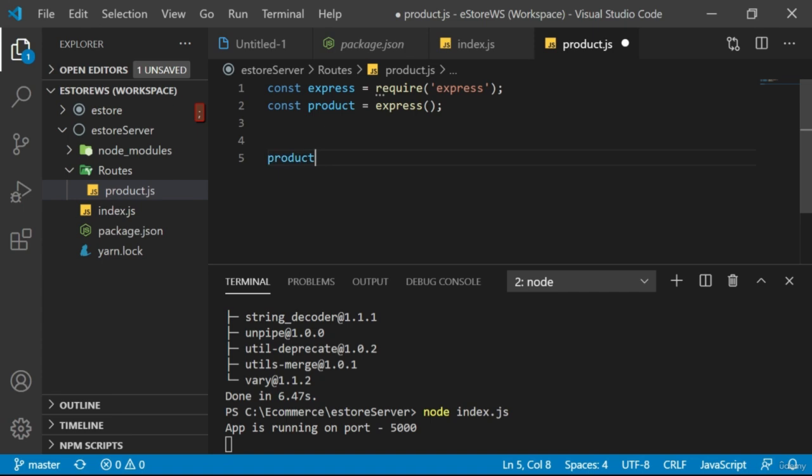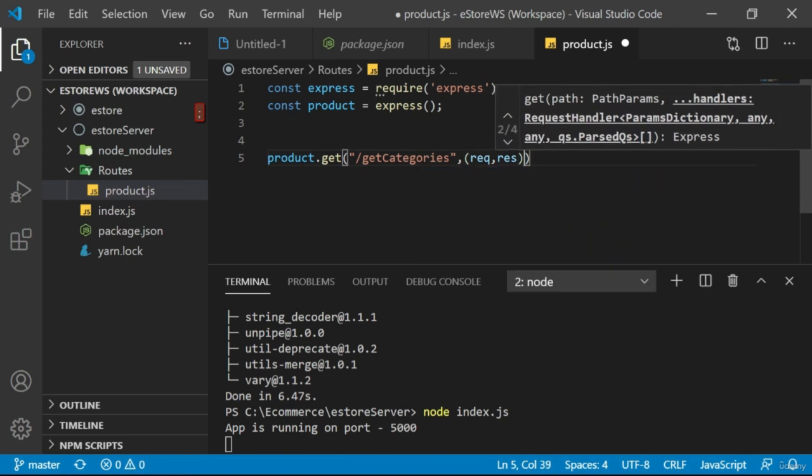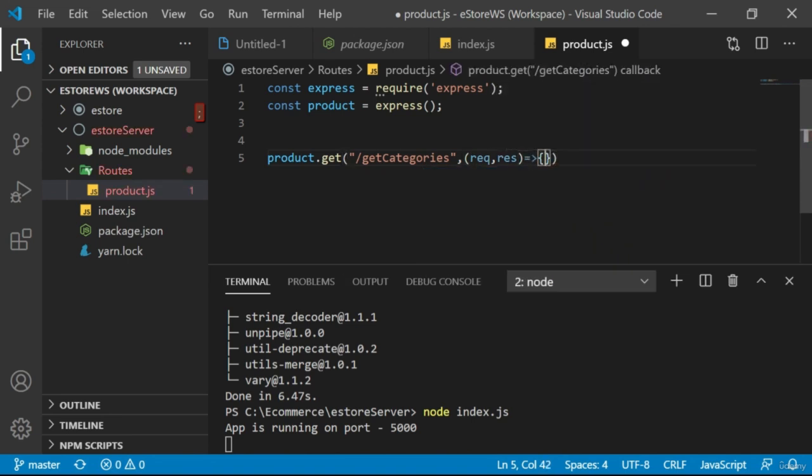Now I'm going to define product.get. Assume that we are going to have a get categories route. So let's have an arrow function here, which will have request and response. Now I'm going to say let appData. This is going to be an empty object literal, which will have data from the database eventually.